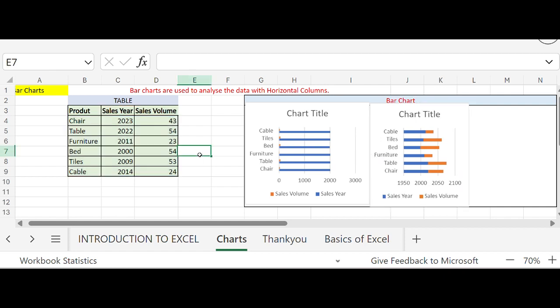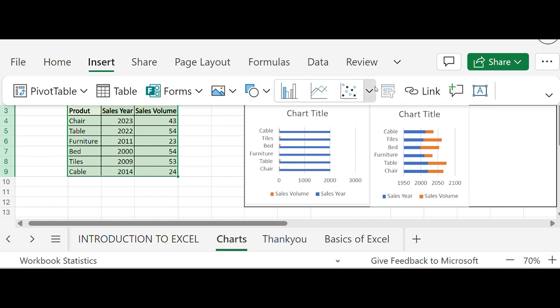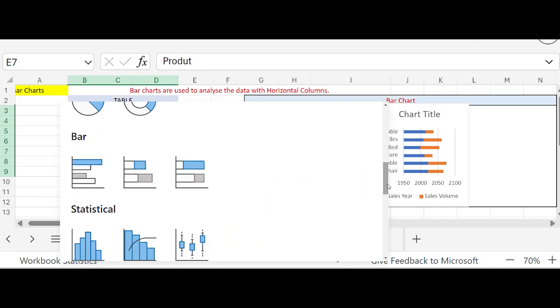So we can select the option according to our need and as per our requirement. So now we are selecting again this chart and clicking on insert and then again selecting the chart. So this time we will be selecting the third chart, which will be 100% stacked bar chart.